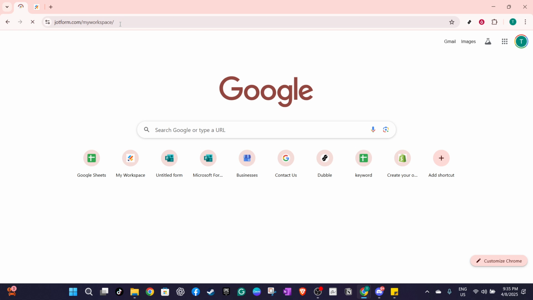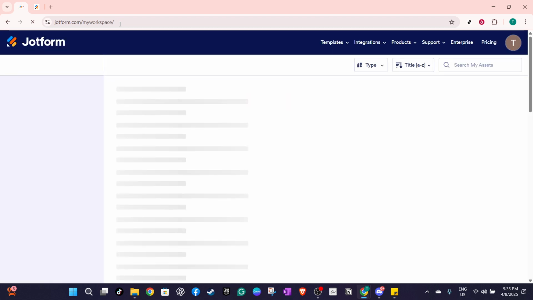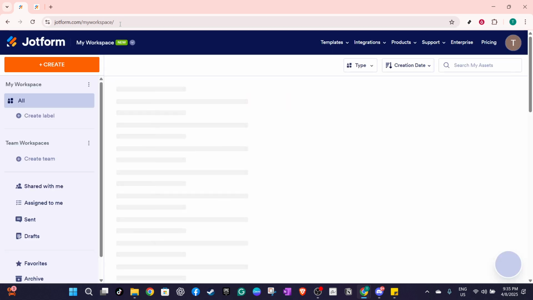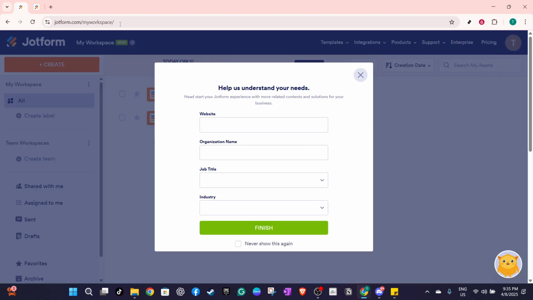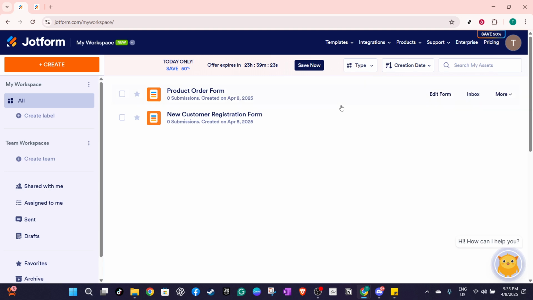Now that you're inside, you need to decide how you want your form to look. Jotform provides two options. You can either choose a suitable template from their wide selection, or create a custom form using their drag and drop builder. This flexibility allows you to tailor the form to your needs, ensuring that it not only functions well but also aligns with your branding. With your form template ready, it's time to add fields for customer information.